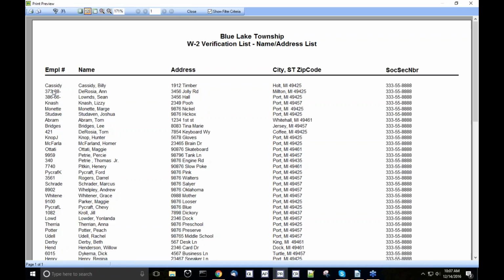And this simply gives me the employee name, address, zip code, and social security number so that I can go through and make sure I'm going to send these to the right spots. And we've got the right employees and the correct social security numbers. Just a quick list to be able to verify that information for you.